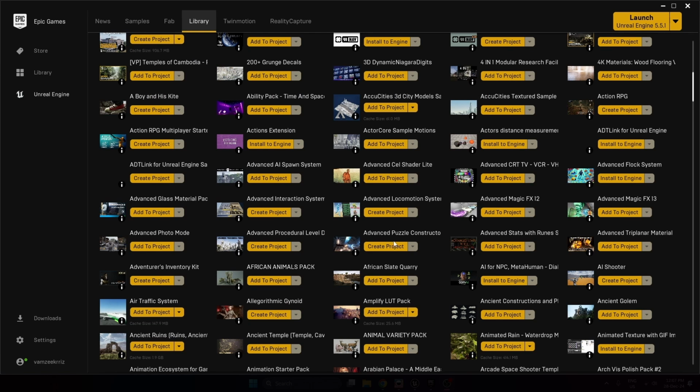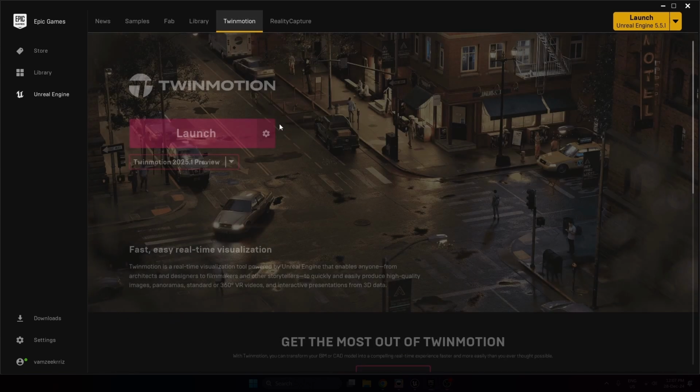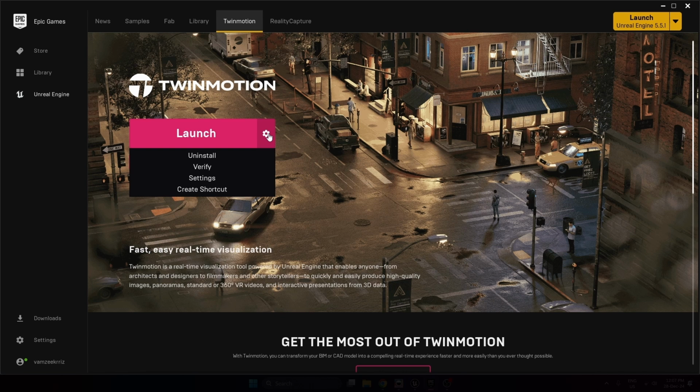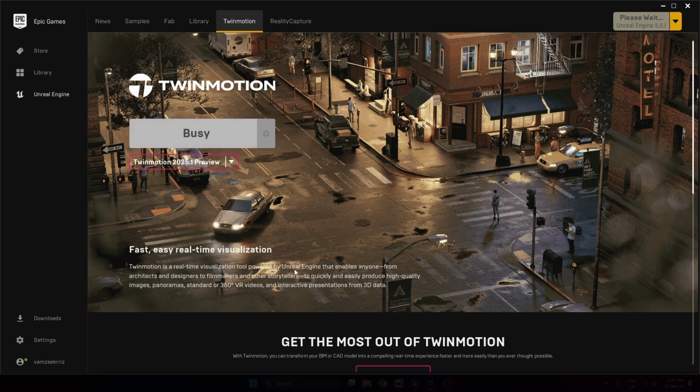So now that the exporting process is done, I am going to my Epic Games launcher, and I'm going to the Twinmotion part of the Epic Games launcher. There are two ways to start Twinmotion. One is going through the Epic Games launcher, and then here we click launch. Alternatively, we can right click and create a shortcut, which adds a shortcut onto your desktop, and then we can launch it from there. I'm using the latest Twinmotion 2025.1 preview because this is the version where we can build configurators as a part of Twinmotion.